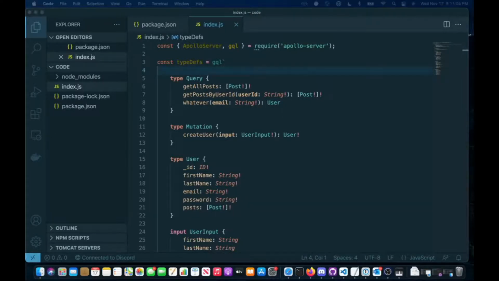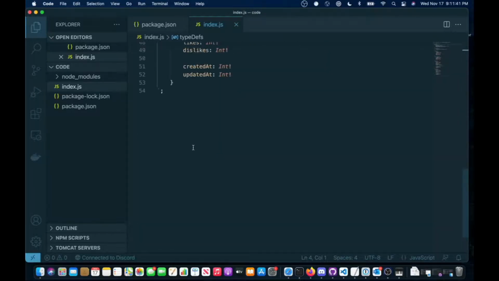So the next thing I want to do is create some dummy data that we can use. I'm just going to copy and paste this in, and I'll give it to all of you first. Go ahead and copy all of that. We have a list of comments, a list of posts, and then a list of users. Go right under your type defs and paste that in.